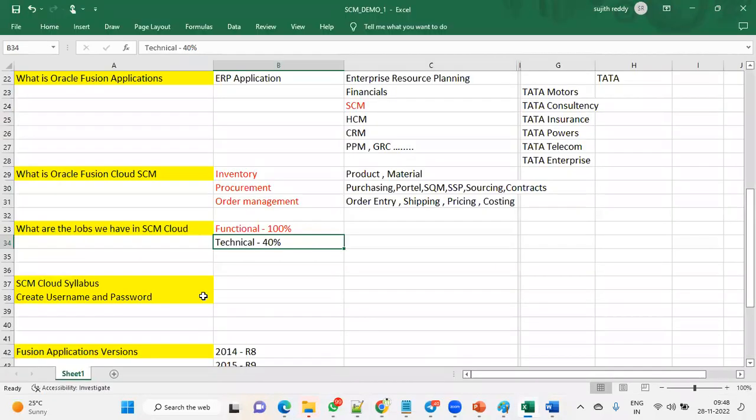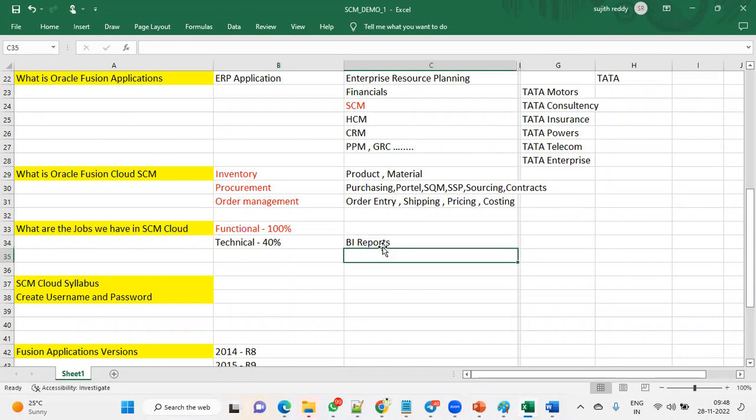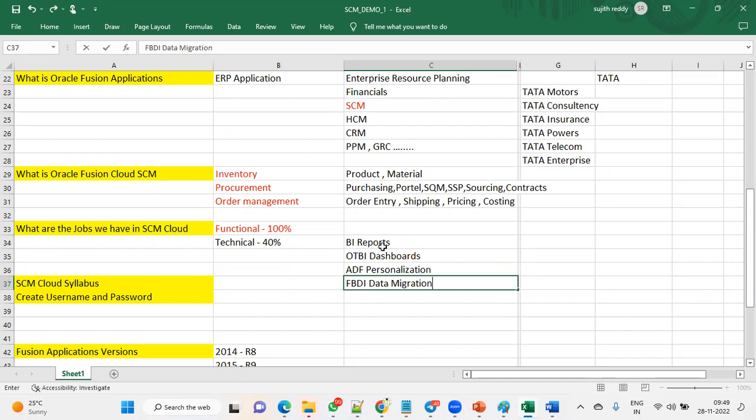Hi, myself George. Will there be any OTBA reporting as part of this? Yes, that's what I said, right? When I say technical, we are going to cover a little bit. We'll talk about a couple of BI reports, a couple of OTBA dashboards, a couple of ADF personalization examples, and a couple of FBDA data migrations. Okay, sounds good.